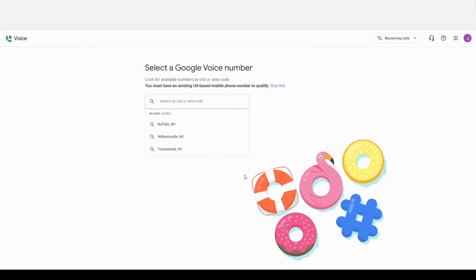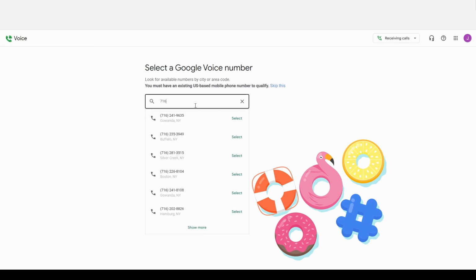Alright, so now you're signed in. It's going to ask you what Google Voice number you want. This will be the number that shows up when you call somebody on their caller ID. So you can search by city or an area code. I'm from the 716 area code, so I'll type that one in there and it gives me a list of options. A cool thing is, if you want to have a more customized number, you can select as many numbers as you can try to get.